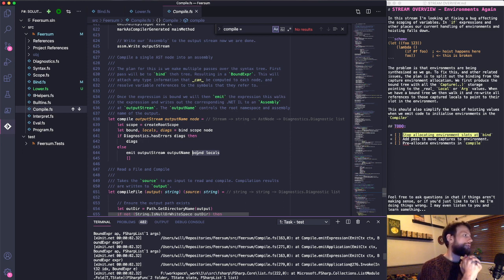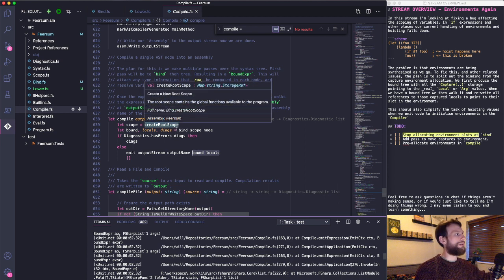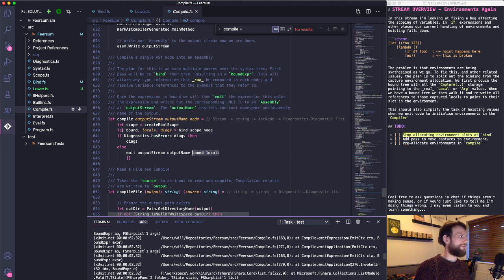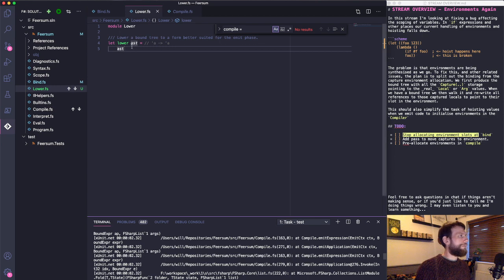So I think the first job here is to make bind return something a little bit more sensible. So we've got this 3 tuple here. I think we'll just make this back to, say if this was a single structure, then it'd be easier to take that, pass it through our lower pass, and then back onto emit. So that's what we're going to do now.